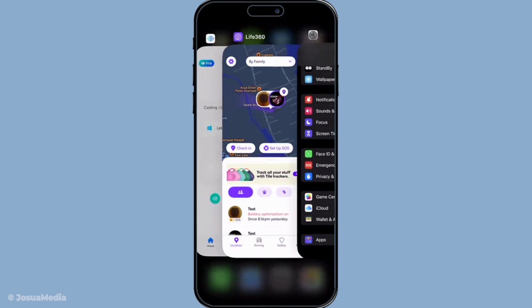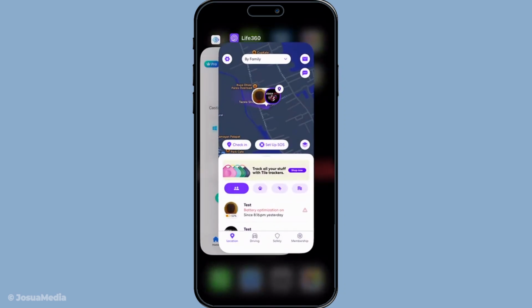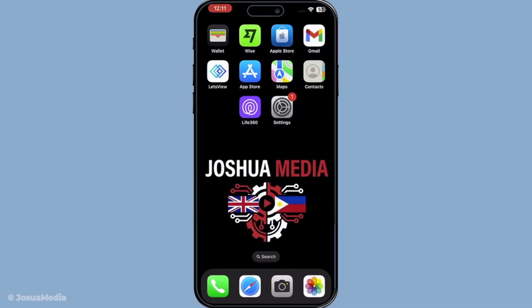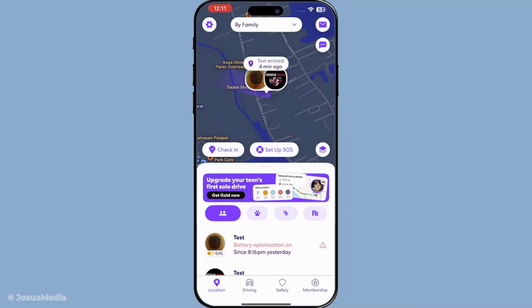At this point, Life360 has full access to your location the way it needs to function properly. There's no save button or confirmation needed. The changes apply immediately as soon as you tap them. Now after you've done that, you can back out of settings. You don't need to restart your phone or reinstall the app. Just open Life360 again and give it a moment to refresh.